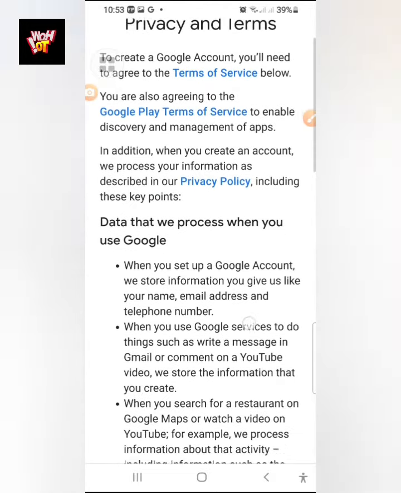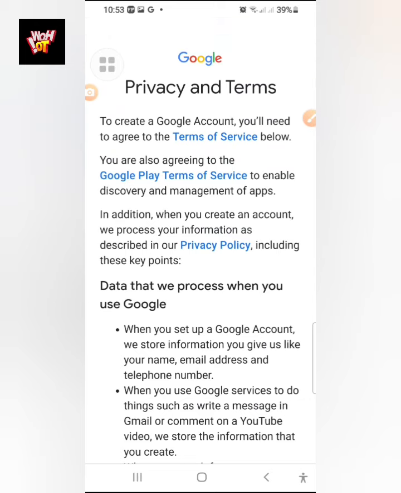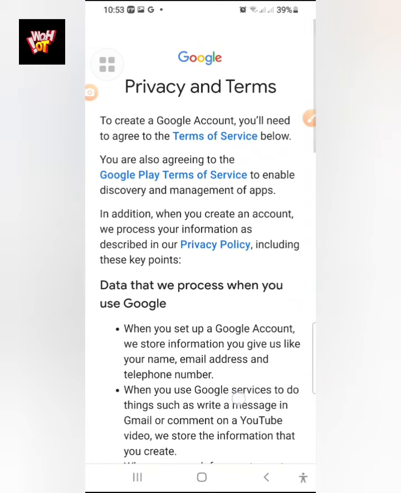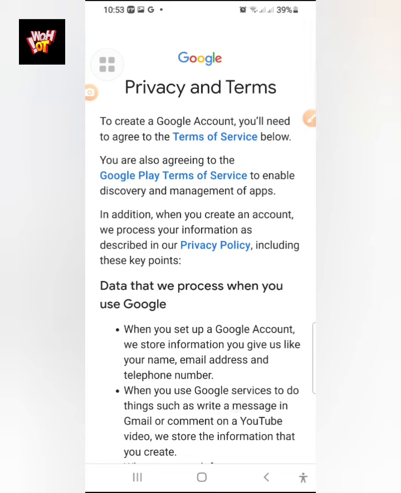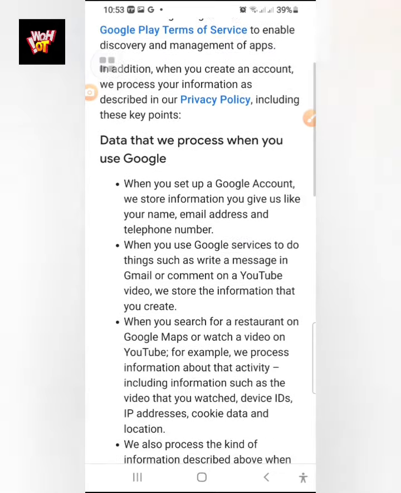Okay, there are some privacy and terms you should learn before using the Google services. For example, to create a Google account, you will need to agree to the terms of service below. You are also agreeing to the Google Play terms of service to enable discovery and management of applications. If you have time, you can learn all of them.